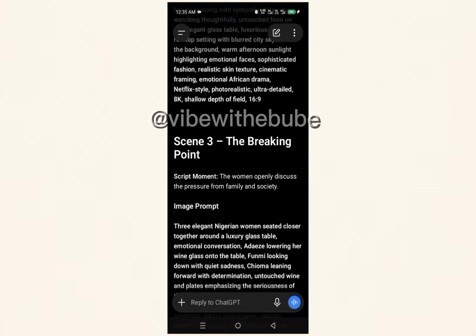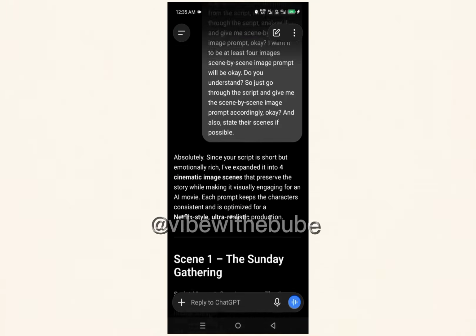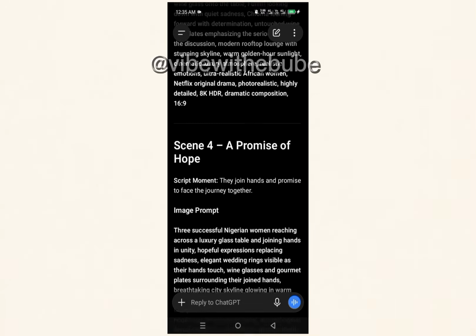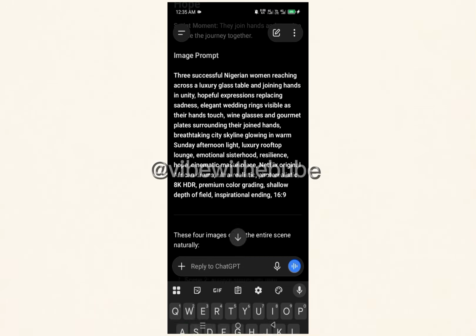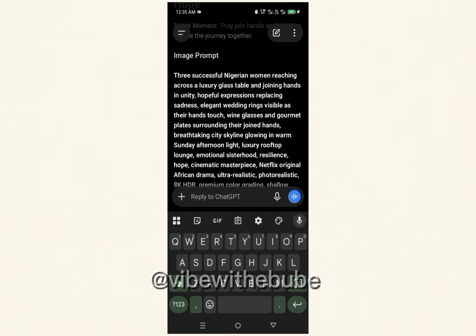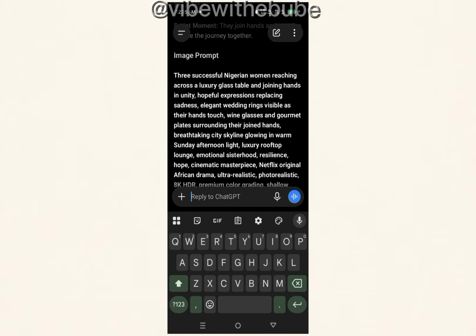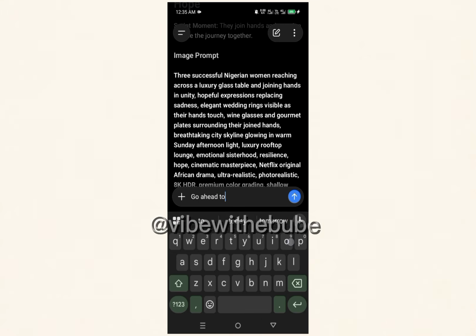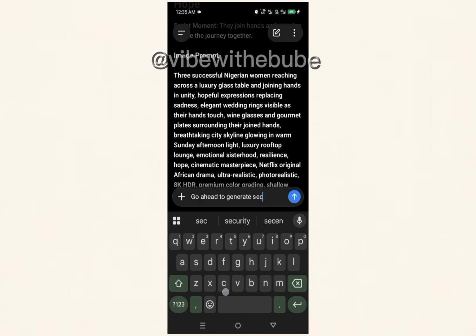Do you understand? After I'm done going through the scene by scene image prompts ChatGPT has given me, the next step is to start generating. And also mind you, you can still use other apps to get your images. All you have to do, first of all, is copy and start generating the main character, the consistent images, one after the other.